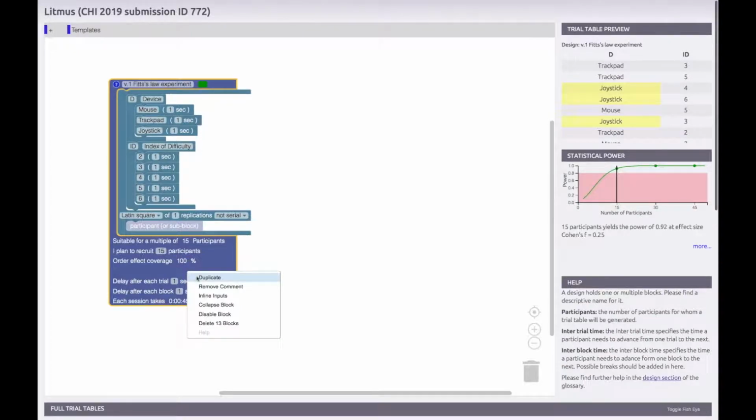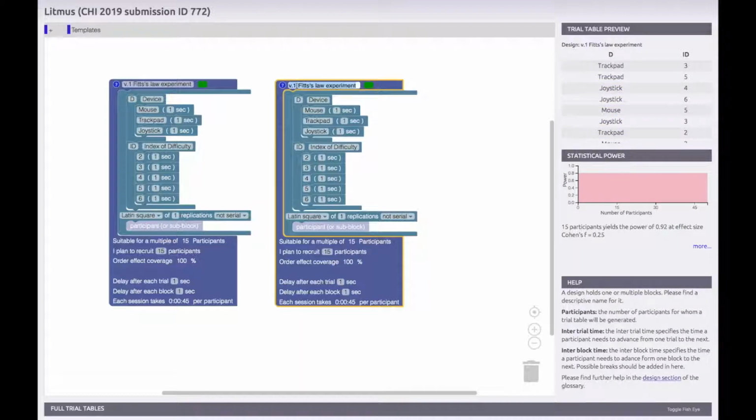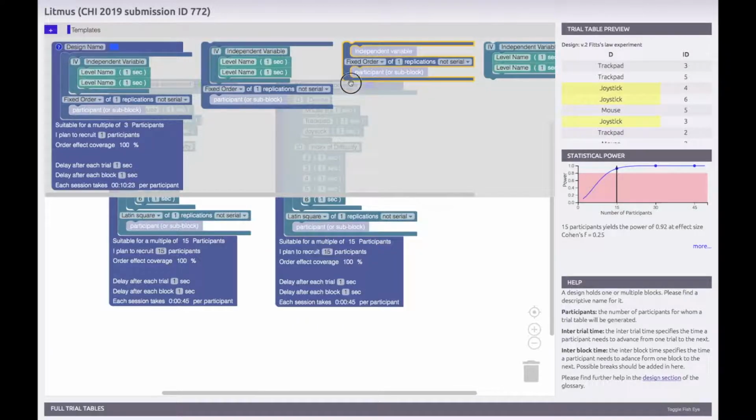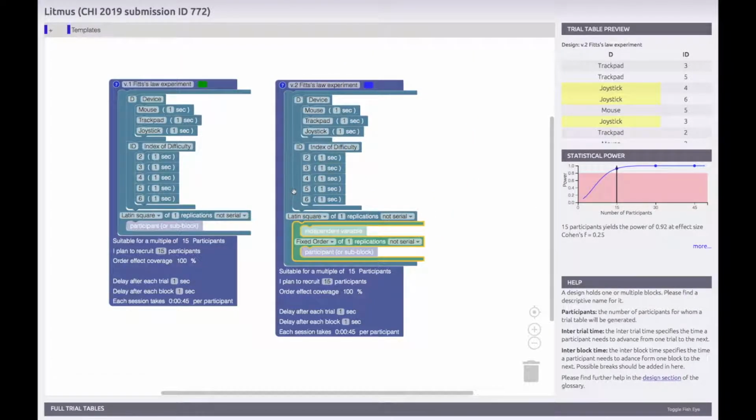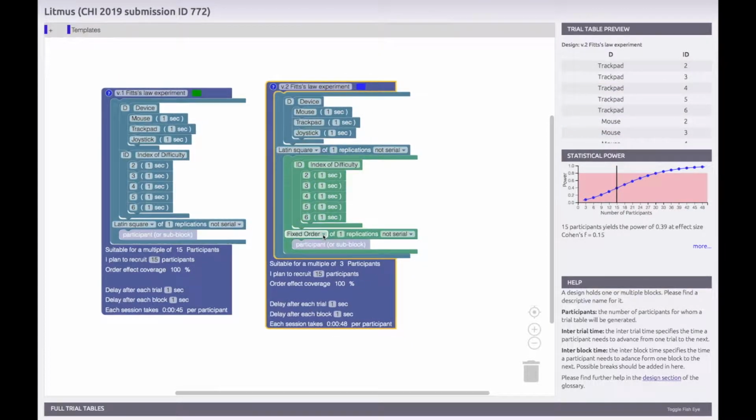The context menu lets us duplicate and rename the current design. We choose blue for the color in the statistical power chart. We drag a new experimental block from the toolbox and add it into the new design. We move index of difficulty into the new block and set the counterbalancing strategy to random.